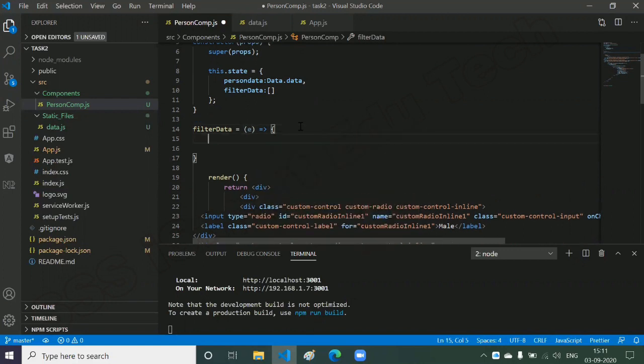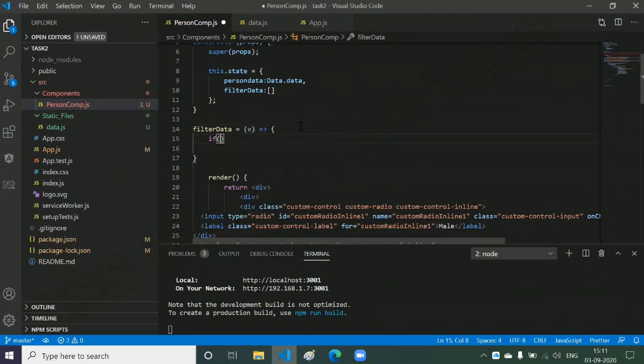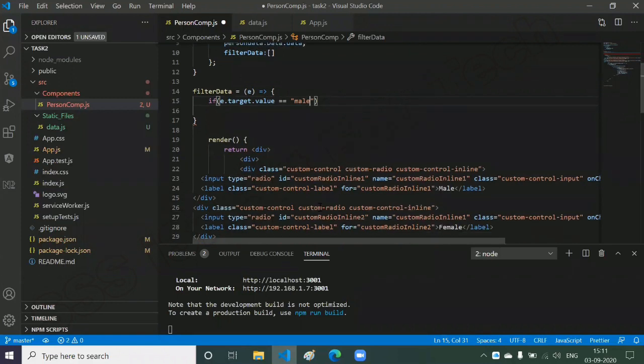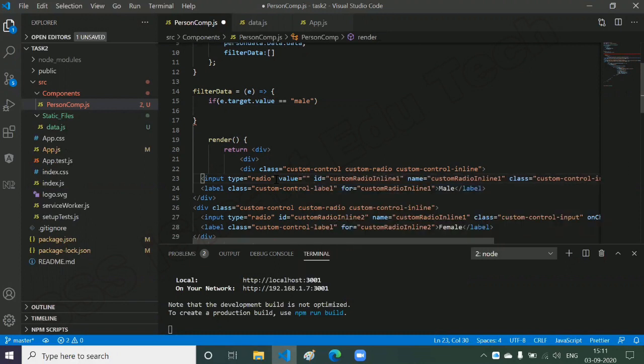Here what I want to do is check which particular radio button has been clicked. So how can I check? e.target.value equals to, I want to say, male. For that I want to give an attribute called value. Here we don't have the value, so I'm going to say value equals to male.